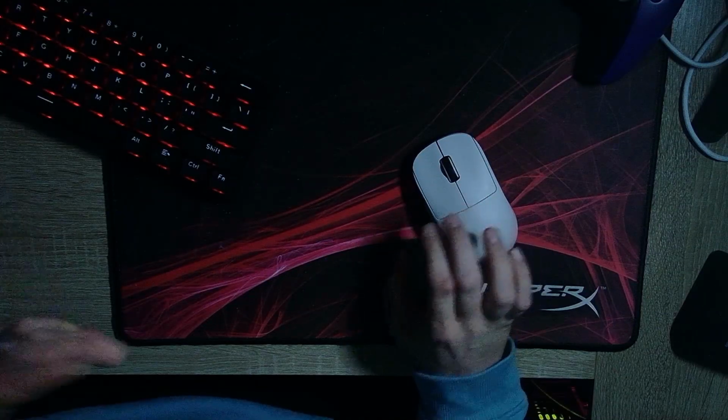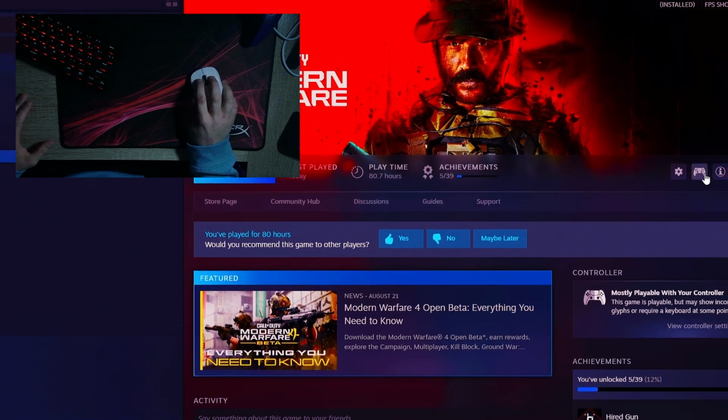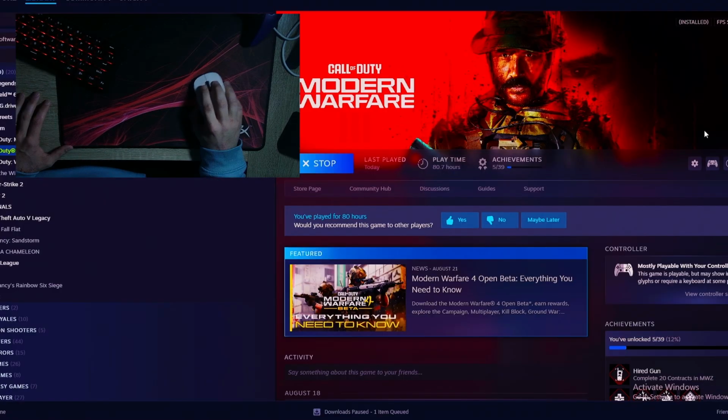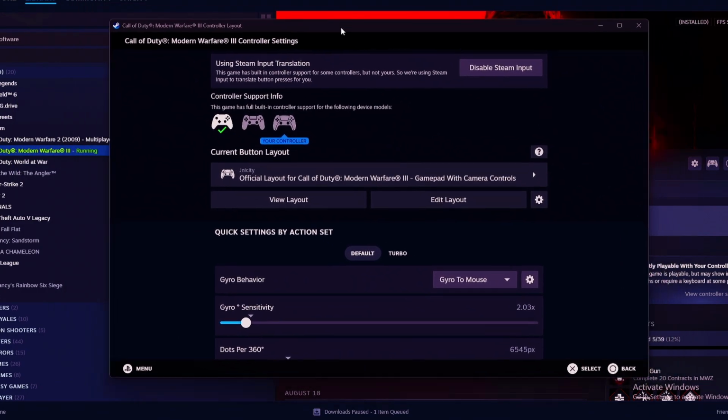Hey, look, you made it to the next segment. Okay, cool, right. What you want to do is go to the controller icon, assuming your controller's on, because this won't be there if your controller's off. Anyway, you want to click this controller icon right here, which is your Steam input settings. Now, you'll be met with this interface right here. Don't be scared. You want to go to edit layout.